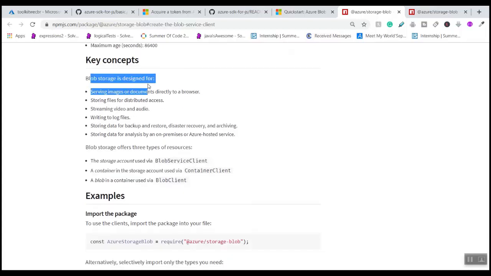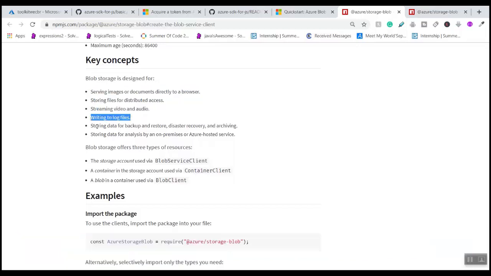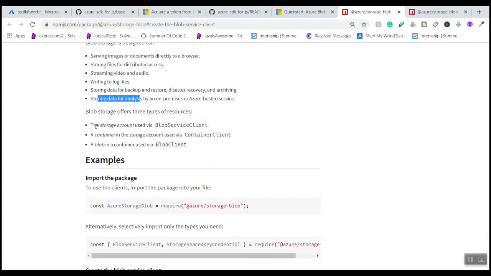Next are the key concepts. Blob storage is basically designed for serving images and documents directly to the browser, storing files, streaming videos, writing log files, storing data for backup, and storing data for analysis. Blob storage offers three types of resources: the storage account via the blob service client, the container, and the blob. Let me explain what this means.